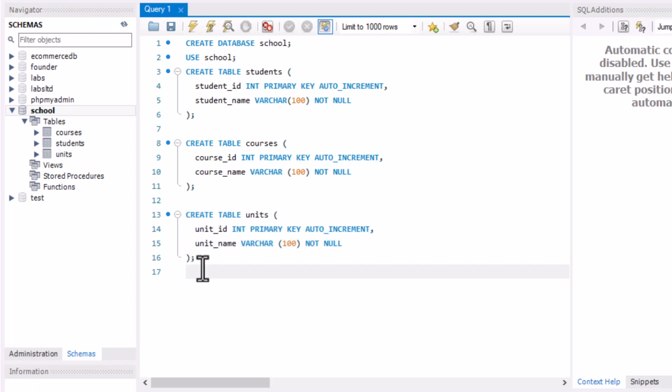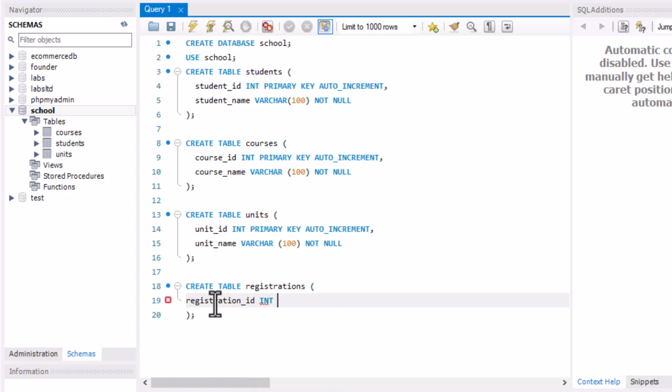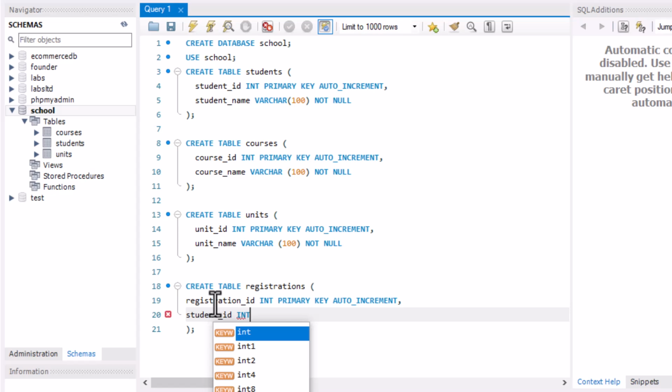Now we're going to add our last table, that is registration, which is going to have some relationship with the three tables that we've already created. So let's create this table, create table registration. Include the columns. We start with registration ID. This will be an integer, and we set this to primary key and auto increment. Then we'll include student ID column. Remember, this is a primary key in students table, so we're going to set it as not null.